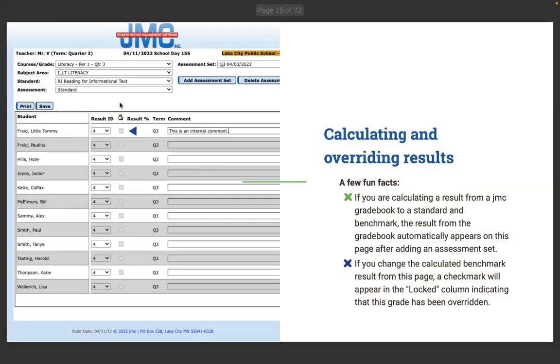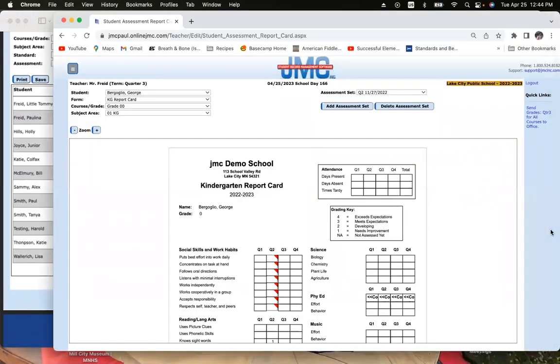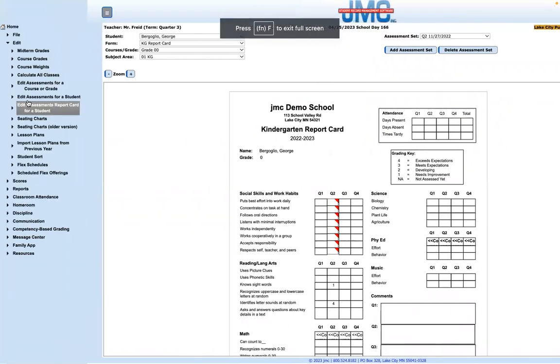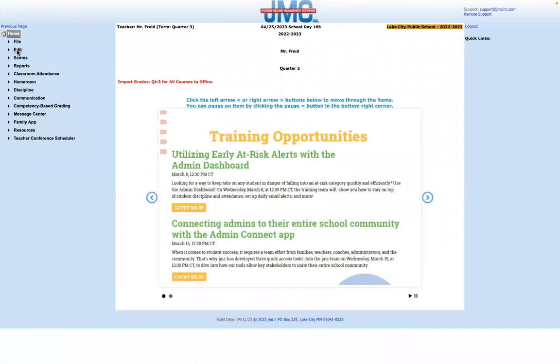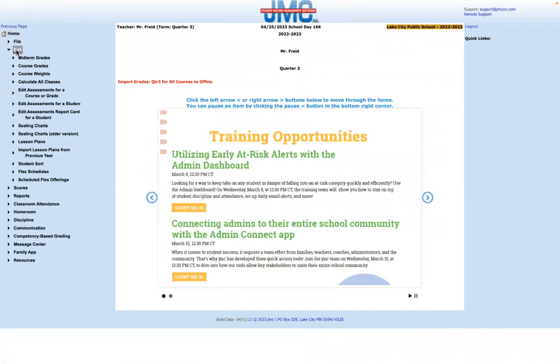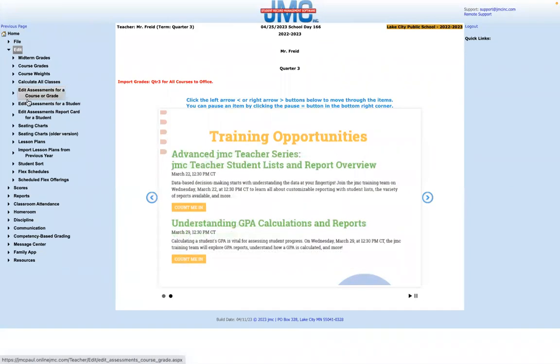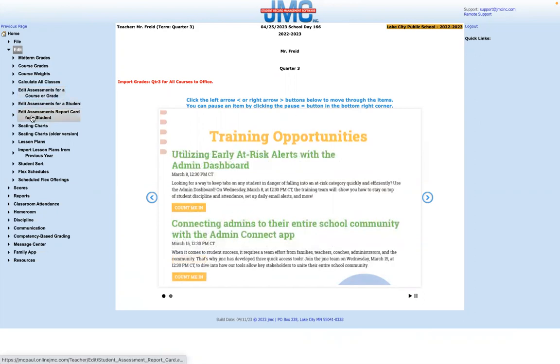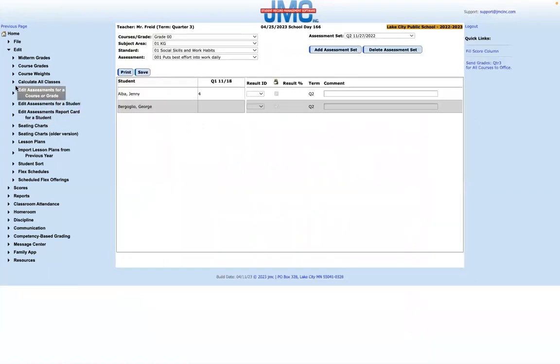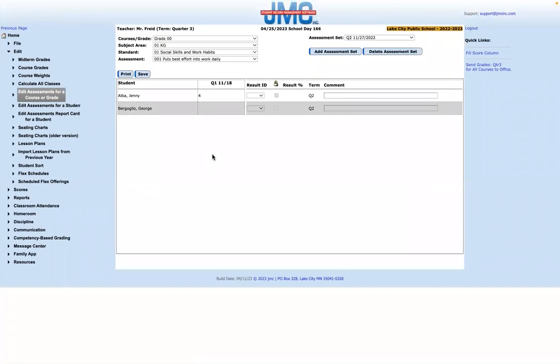All right, so I'm going to show you how to do that in a live gradebook here. Once again, I'm going to go back to home here so we get the idea of the pathways. We go to Edit. Now we are going to go to Edit Assessments for a course or grade. I'm going to add that all of these edit assessment screens share the same information. It's just presented in a different way on your screen. So on the edit assessments report card for a student, if you add scores in there, they're going to show up here. If you add scores into this edit assessments for a course or grade, it's going to show up on this report card. So here we go into the edit assessments for a course or grade.